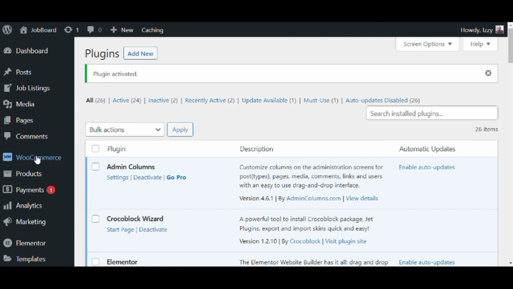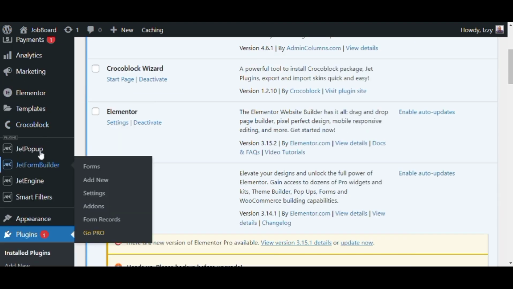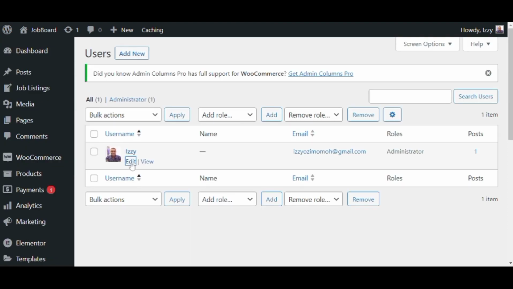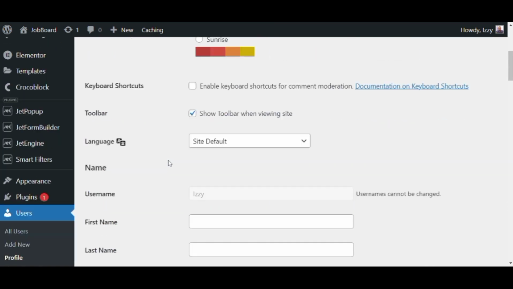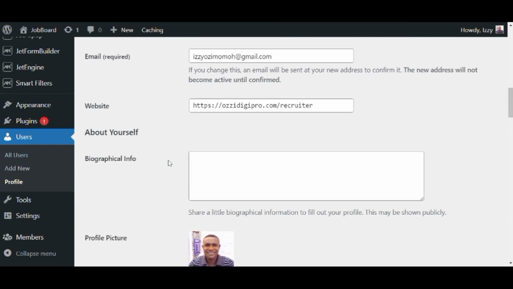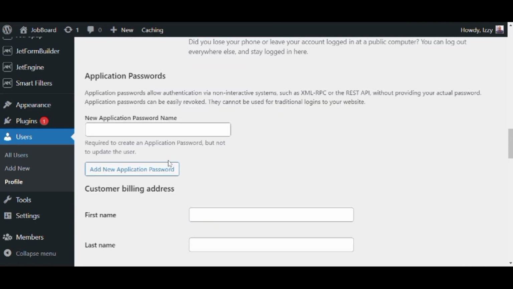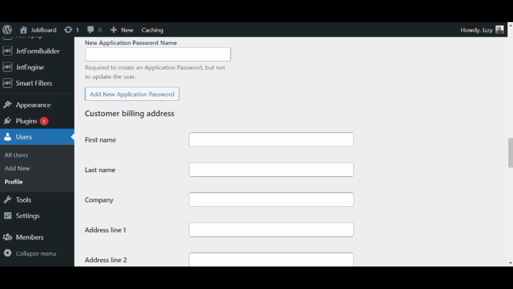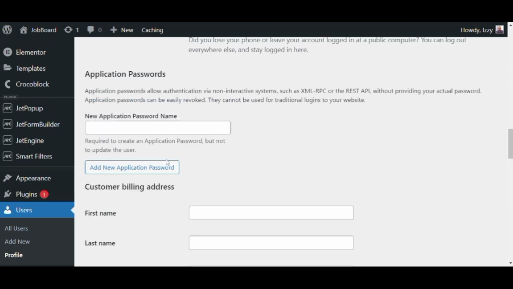So having installed WooCommerce plugin, let's go back to users. All users. So I'm going to click on edit. So if you scroll down, you see that a new user role called customer. Let me show you what I'm talking about. Has been created based on the prowess of the plugin we installed, that is WooCommerce.